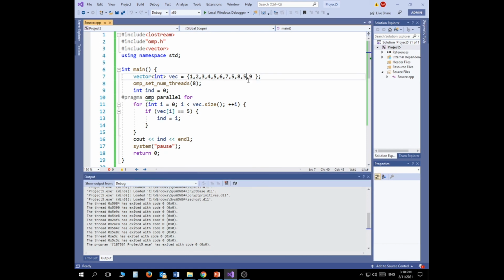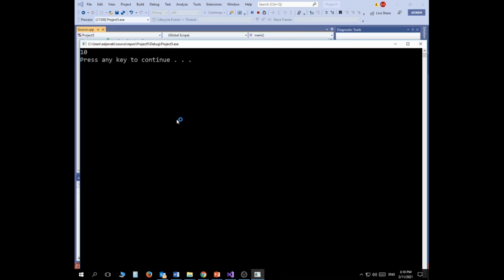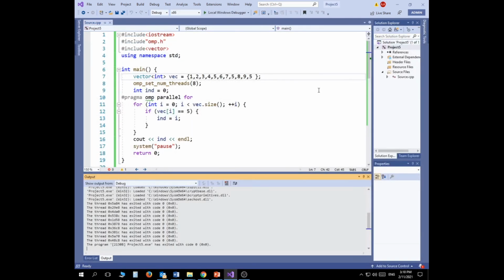Let me just change this one and put 5 here. And now we get 10. So it's going to show me the last appearance of that variable, the index of the last appearance for that value that I'm looking for. So that's how it works.